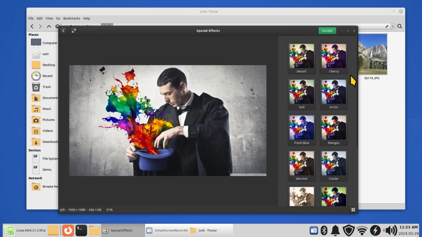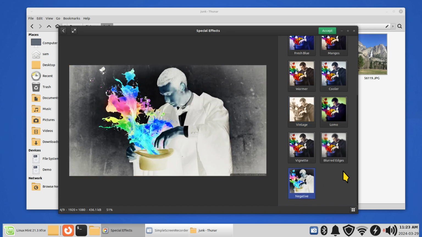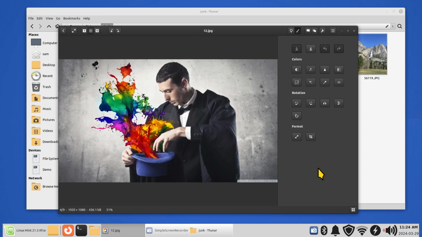You got some quick filters, including like vintage and even negative. Can make for some special effects when you're doing wallpapers, for instance, or whatever purpose you want to use this for. Special effects. Hitting the escape key gets me out.